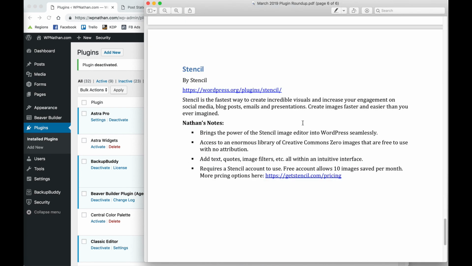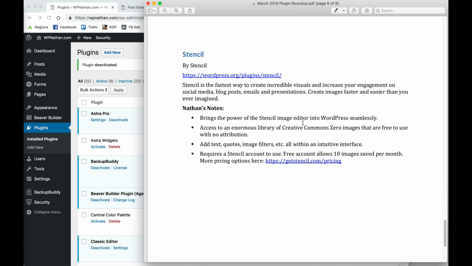Okay, last but certainly not least is Stencil. How many of you have used Stencil, or you're aware of what that is?